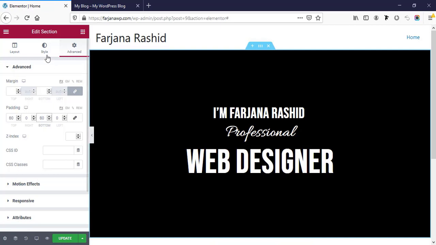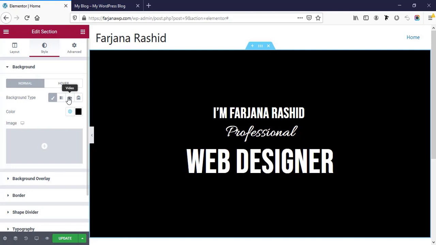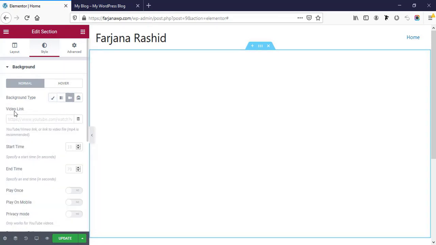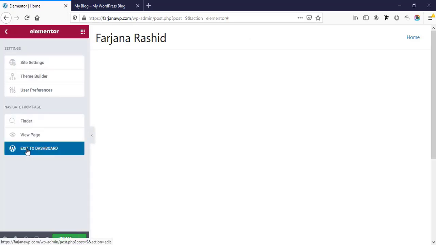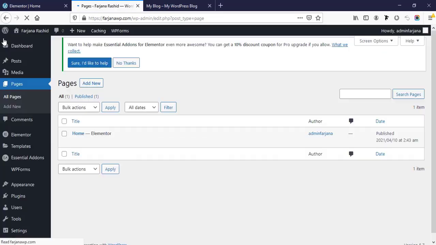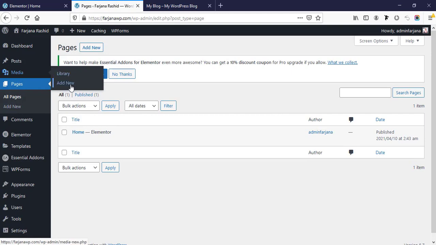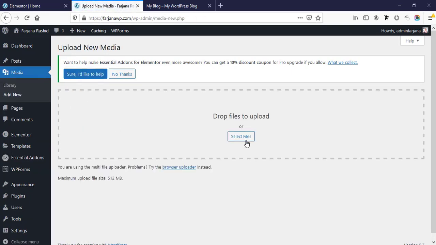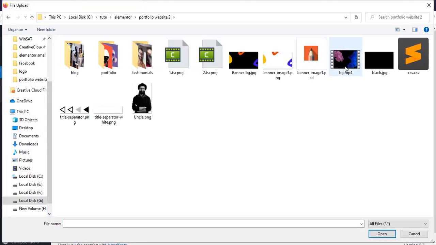So going again here, going to style tab, and for background I'm going to video tab and video link. So here we need to put the URL for this video. So before adding the URL, I need to upload the video. So for that, again going to dashboard, exit to dashboard, and going to media and add new, and select file. Okay, so here is the video. I'm going to upload this one.